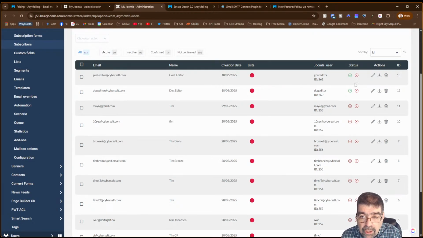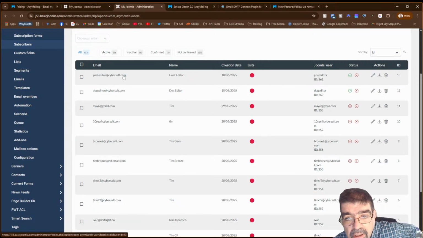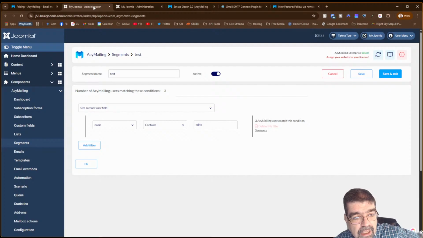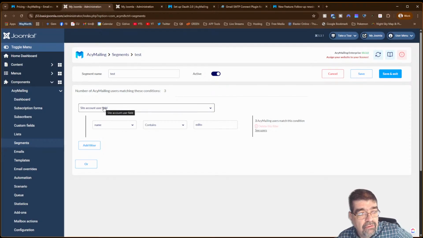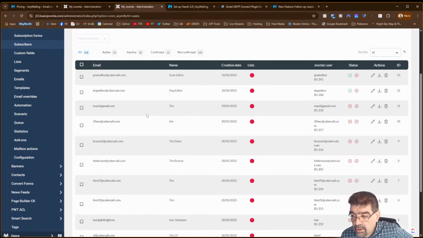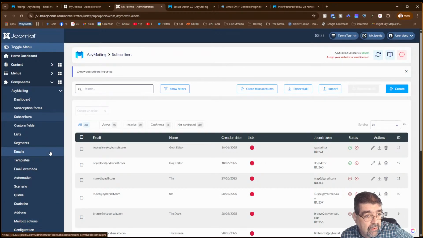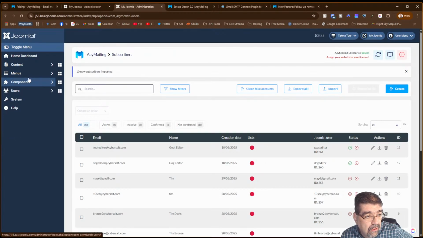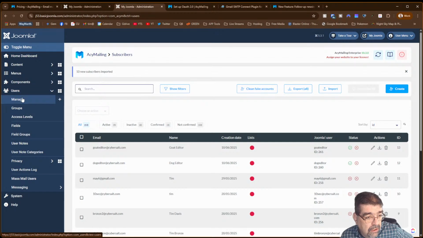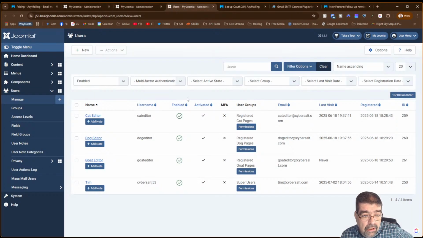And that's even whether or not they've got status or not, but we got our editors in there. Joomla user. Oh, really? Look at that. 3, site account user field. We go back to users, manage, open. These are only the ones that are enabled.